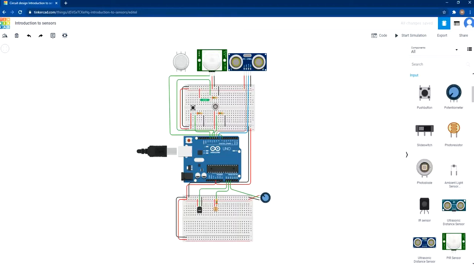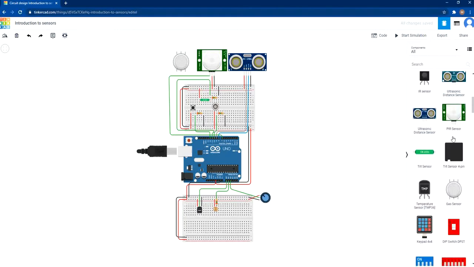For this week's lesson, you will learn about a collection of sensors that we can use with Arduino. We will use the same software, which is Tinkercad. If you scroll in Tinkercad to show all the components, you can see the inputs consist of many types of sensors.